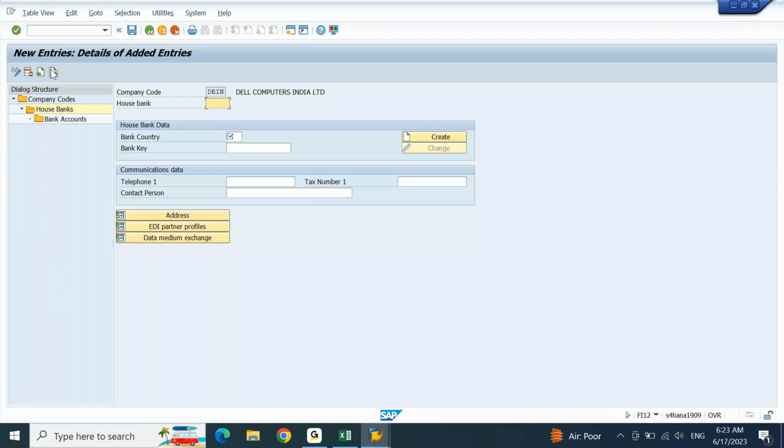Whose bank will be created as house bank? Your client bank or client customer vendor bank? Clients. Only the client bank information is created as house bank. Now if I put something here, these are some mandatory information. I'll put one here, India here. I'll click on create.